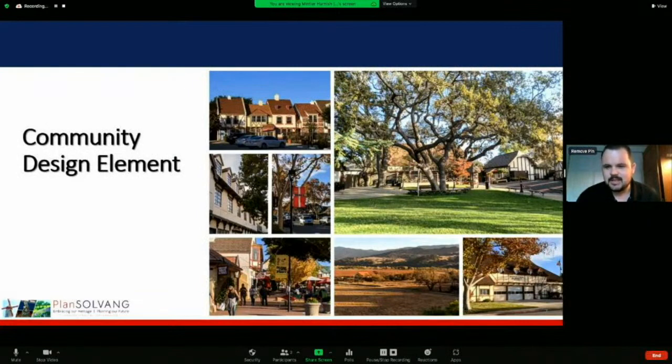And the community design element in particular is extremely important. And this is because Solvang hinges on the city's unique identity. It's old world Danish style architecture. That is what puts Solvang on the map. That is what drives people to visit the community. And it's what makes the community so unique.